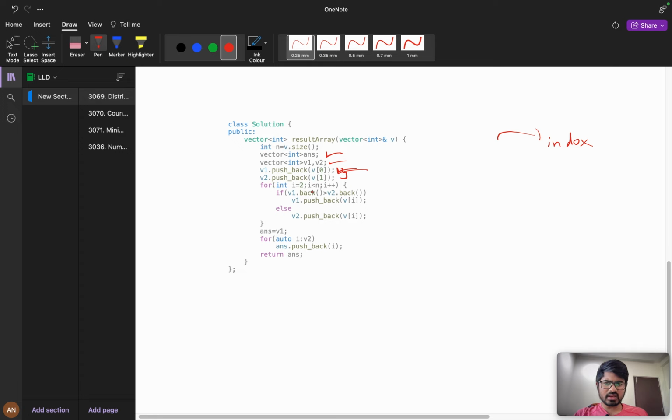Now int i is equal to 2, i less than n, and I am checking if v1 dot back is greater than v2 dot back. If it is greater, then I am pushing into v1, or else I am pushing into v2. And in answer, I am storing v1 and then iterating over v2 and pushing each element, and finally we are returning the answer. So if you see here, my time complexity will be, it's a single iteration, right, so it will go till order of n, and we are using extra space, so it will be order of n. So I think you understood it.